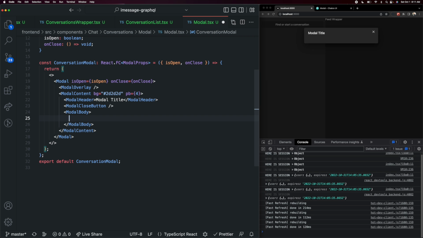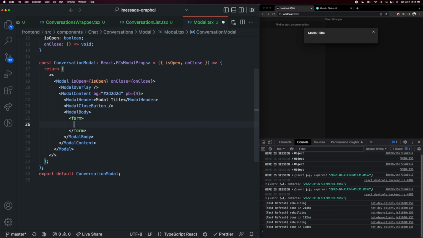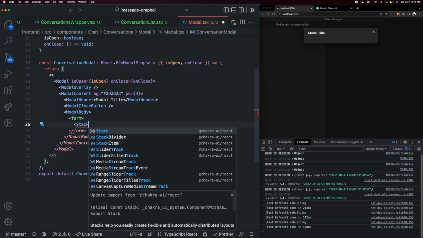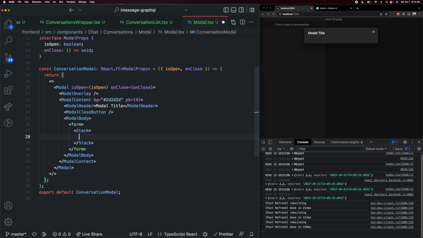And the first thing we are going to add in here is going to be the form that is going to be responsible for searching for users. Inside of our form here, we are going to add a stack component from Chakra. And I think this is the first time we have seen stack. Stack is very similar to the flex component. Stack already has flexbox applied to it. However, it is by default in the column direction, and the stack component is going to apply equal vertical spacing between all of its children.